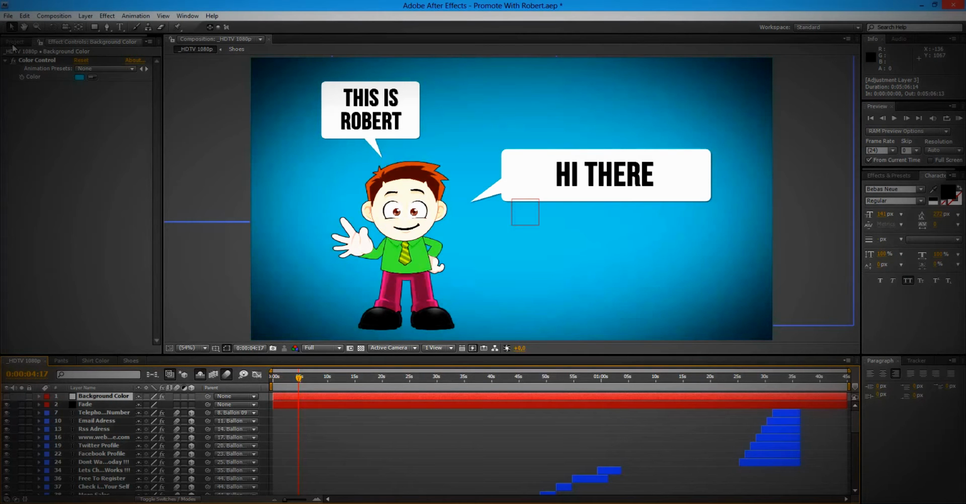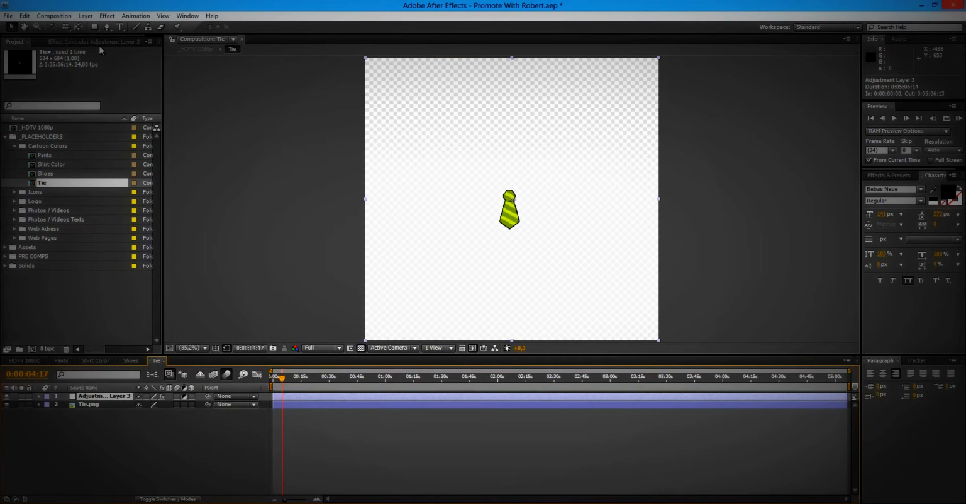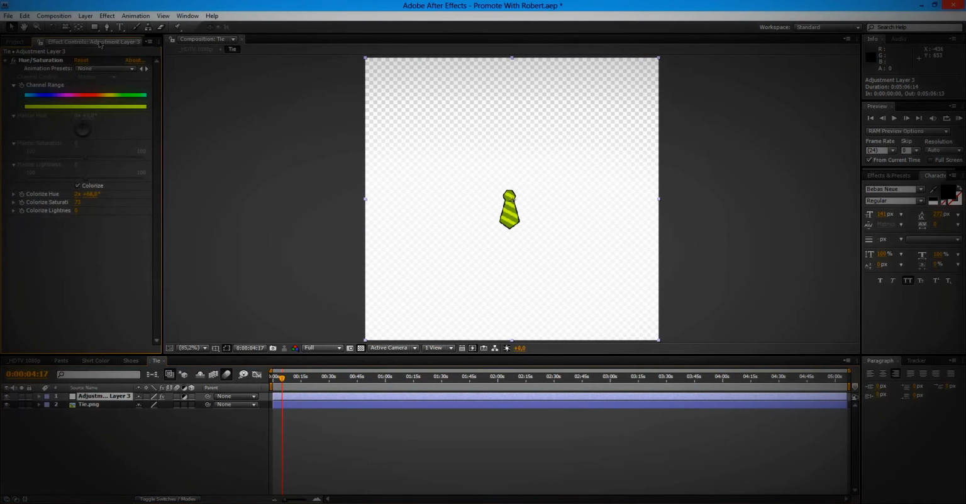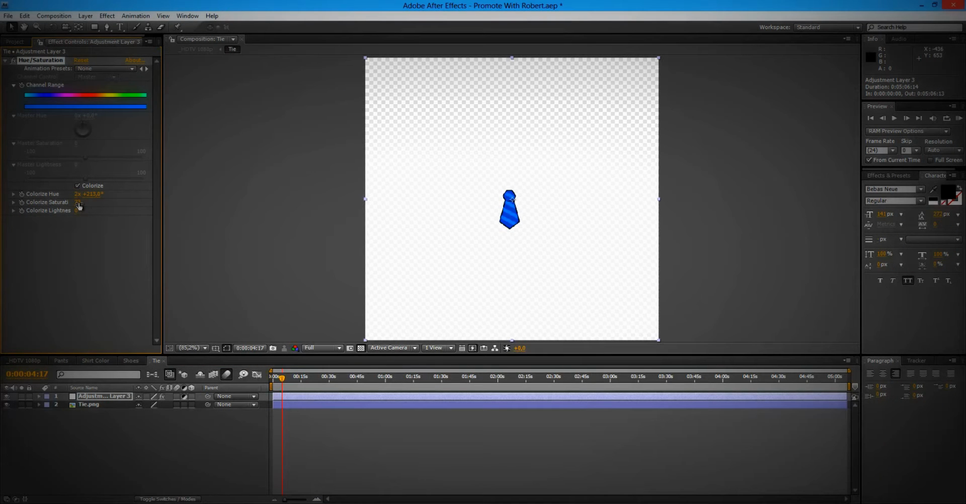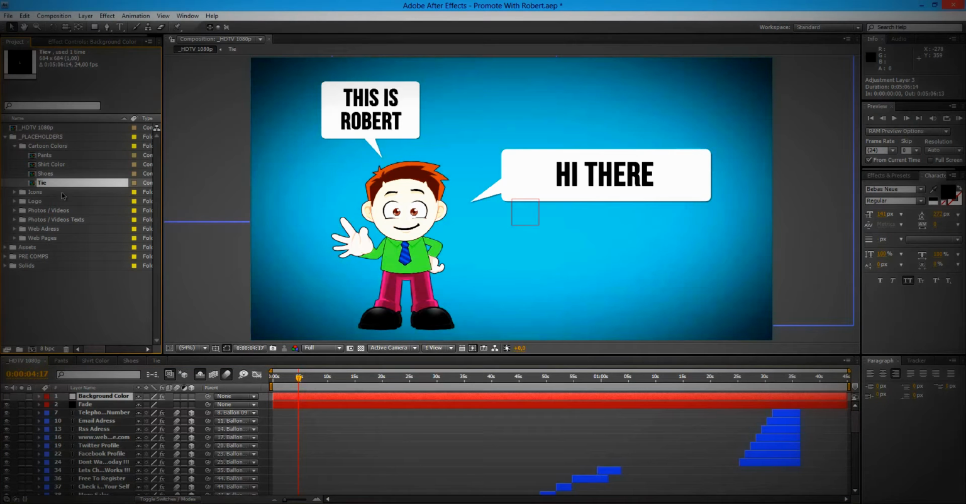And then lastly we have the tie. Just select the adjustment layer as we did for the previous ones and play around with your colors. And there we go, a nice dark blue tie. And this is it. Regarding the colorization of the cartoon, it's as easy as this, pretty straightforward.